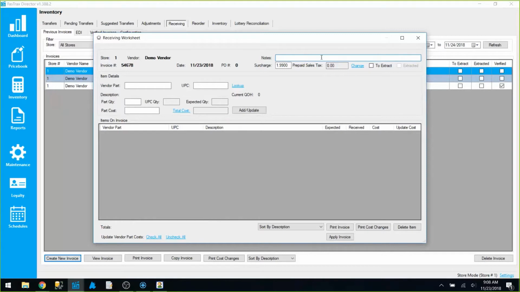Again, you can put notes here, so you can say received by the person's name or whatever you would like to put. Again, the surcharge shows here. So we're going to receive in that vendor part number that we just created. So we're going to do 1877. There's our Winstons, and we're going to say we're getting 3 of these.